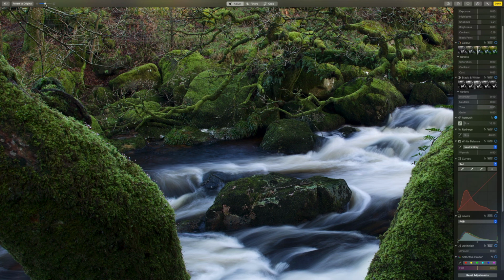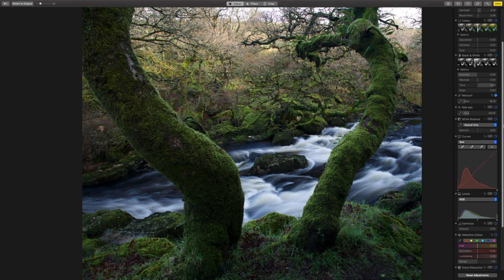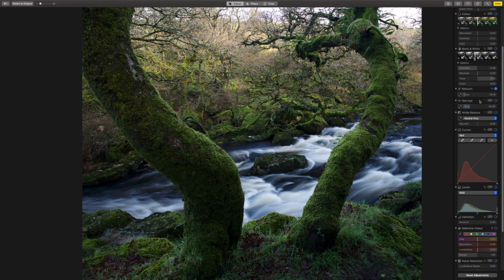So let's go back. Now when I zoom out, you would be forgiven for thinking that white blob was never even there in the first place. So it works really well. Okay, next down, there's a red eye function here which I've no idea what it does. I've never used it, so I don't know.